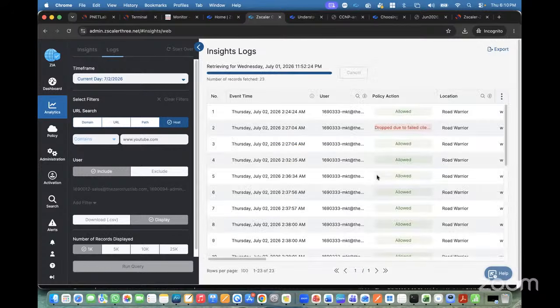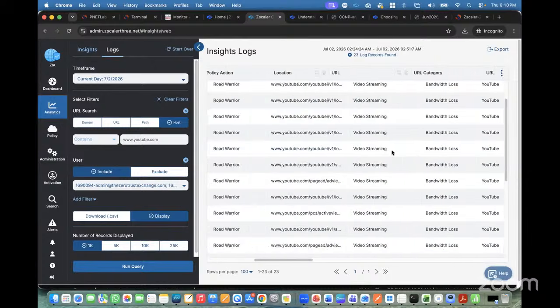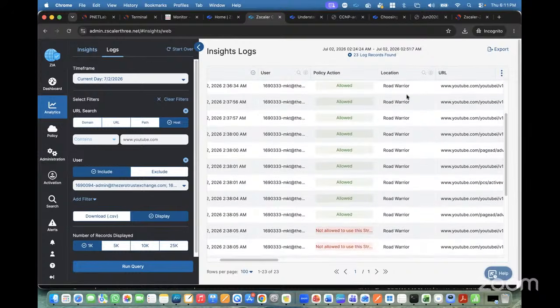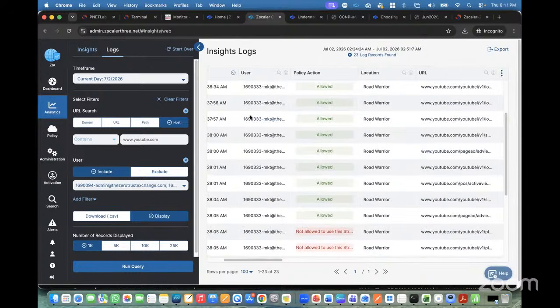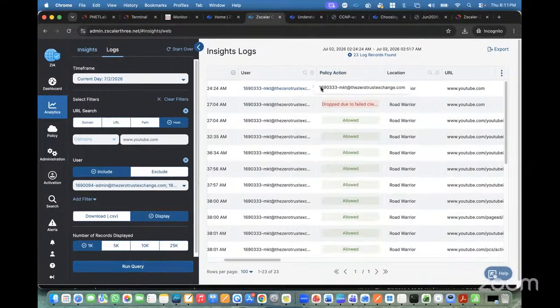Yeah, we have a lot of logs. You can see this user, Mike, MKT, has accessed YouTube and all. This is road warrior. Road warrior means basically they are working from home. So if you see road warrior, that means this user is not working from the office. He is working from home. You can see this is the username, and you can extend from this log to find his username.